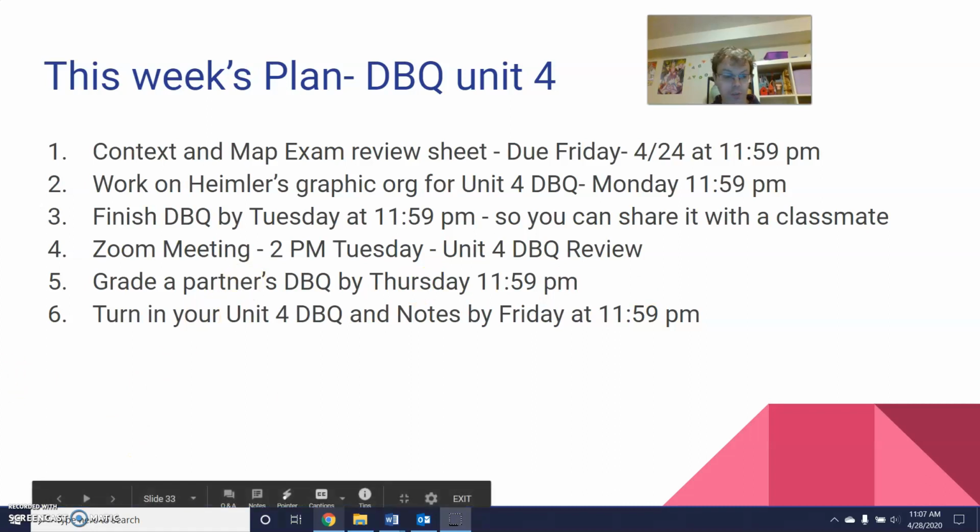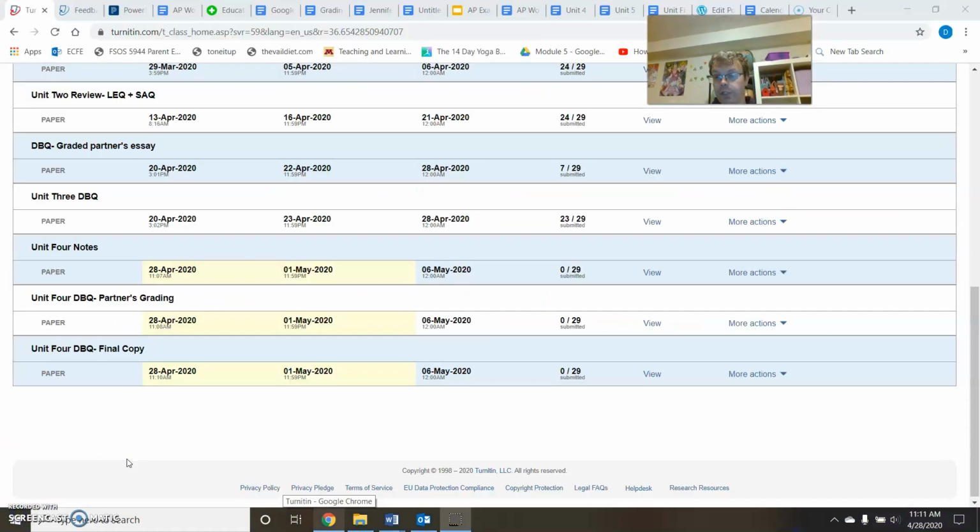So let's take a look at where we need to turn those in. All right, so let's look at turnitin.com here real quick, what you need to turn in. And so your Unit 4 notes, if not done already, should be turned in here. And I just put this on there, so you probably haven't turned them in yet. Turn your Unit 4 notes in there. Your Unit 4 DBQ partners grading, where you grade your partner's paper. Turn it in right there.